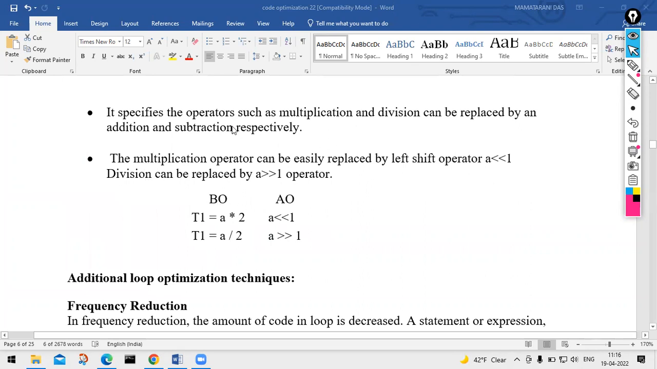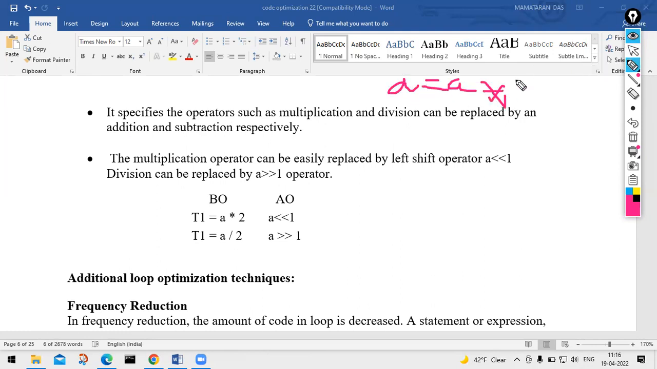Other operations like multiplication and division can be replaced by addition and subtraction respectively, since multiplication and division are the costlier operations. So you can replace a into 2 by a plus a. So we can replace multiplication and division operations by addition and subtraction operations. Another way to replace with cheaper code is by the left shift and the right shift operators.